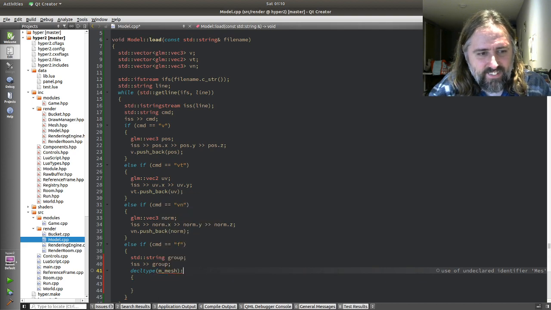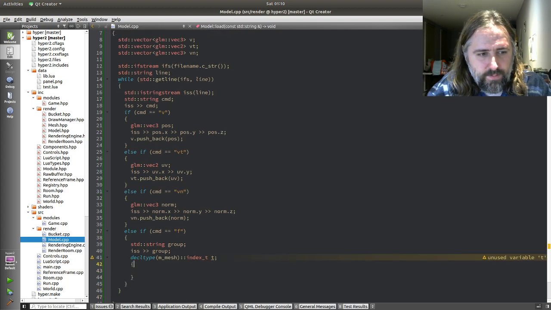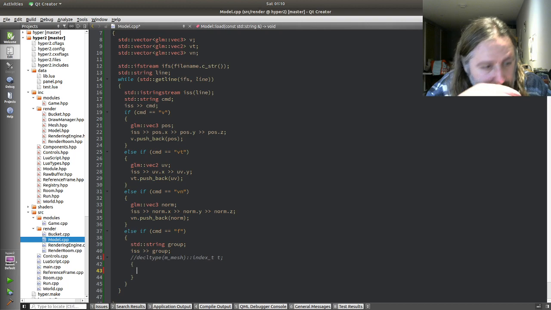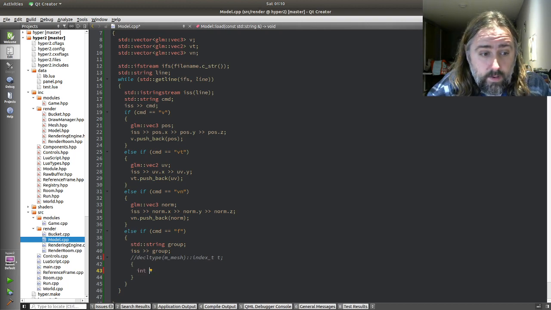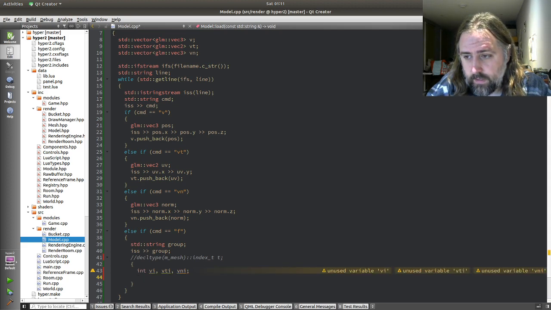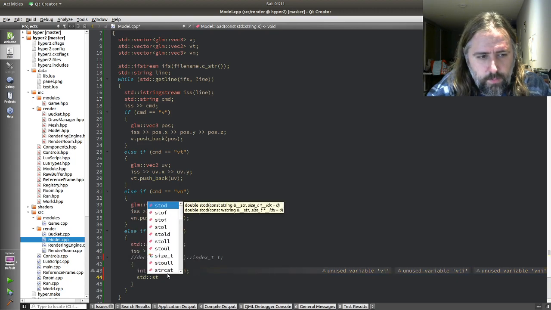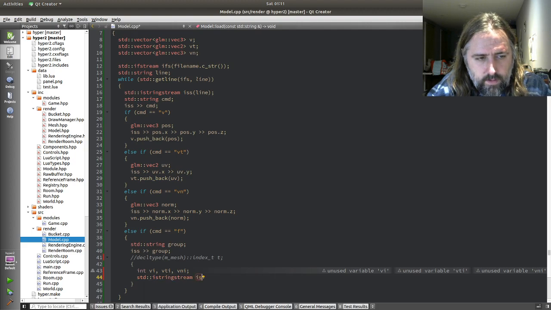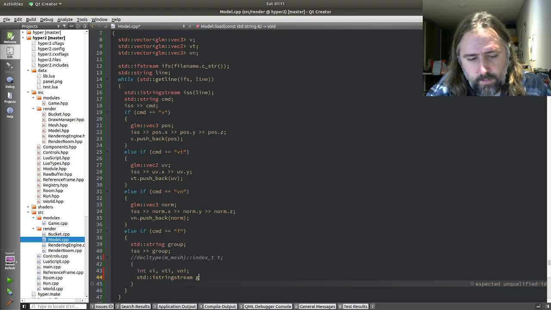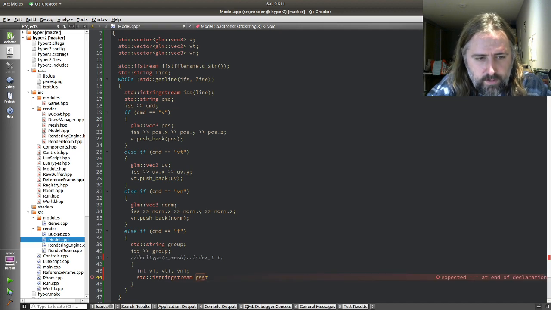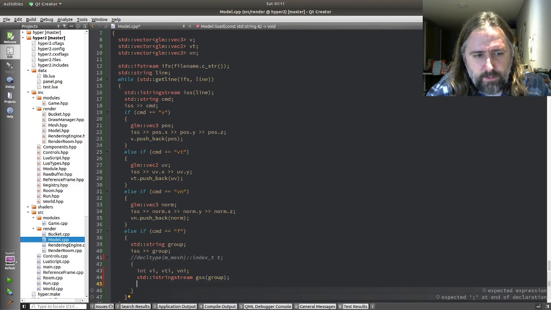Let me use the index type. Okay, well, wait, I don't know why I put that there. So what I'm trying to just get my head around a little bit. We have an index for the vertex and the texture and the normal index. So these are the indices. Then we need to break that actual group apart. I can't name it ISS because that's going to shadow, so I'll name it GSS for group string stream. That's going to act on that little group.